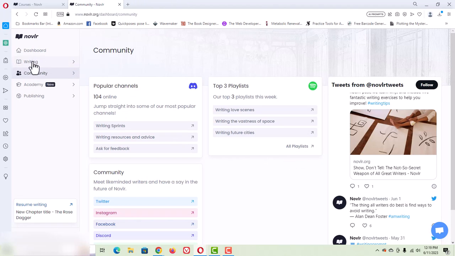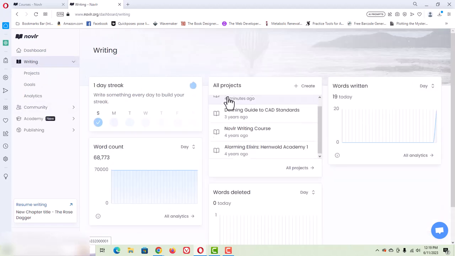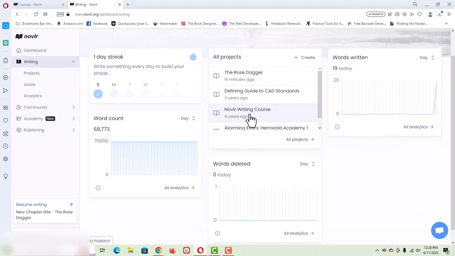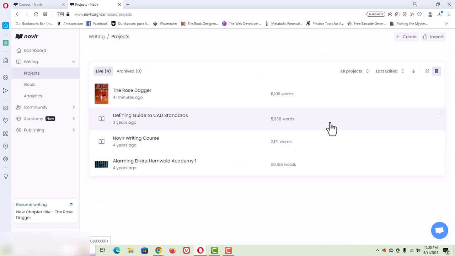So let's look at the actual heart of the program, and that is this writing section where all of your project information is listed. So here you can see I have some projects, but I can click on the projects link here and open up a list of all of the projects I have. I have 4 of them right in this section. You'll see my longest one is the one I did 4 years ago, where I actually wrote my NaNoWriMo novel here in Noveler and got 50,156 words, so I won NaNoWriMo that year.